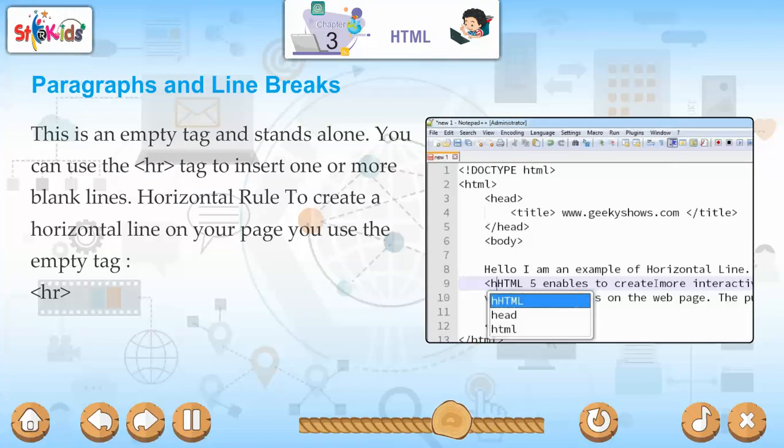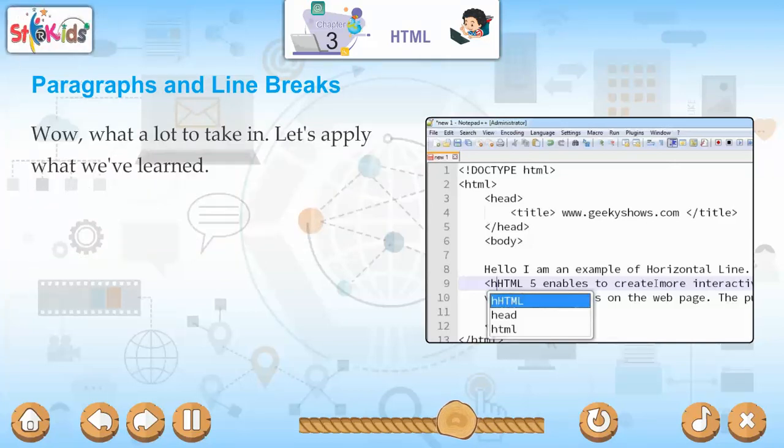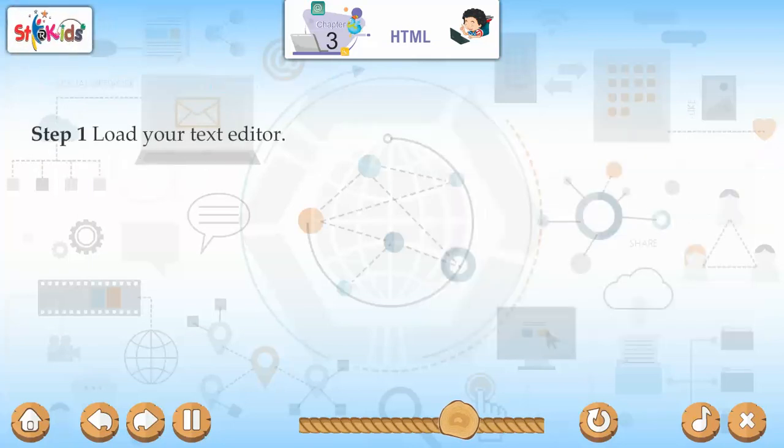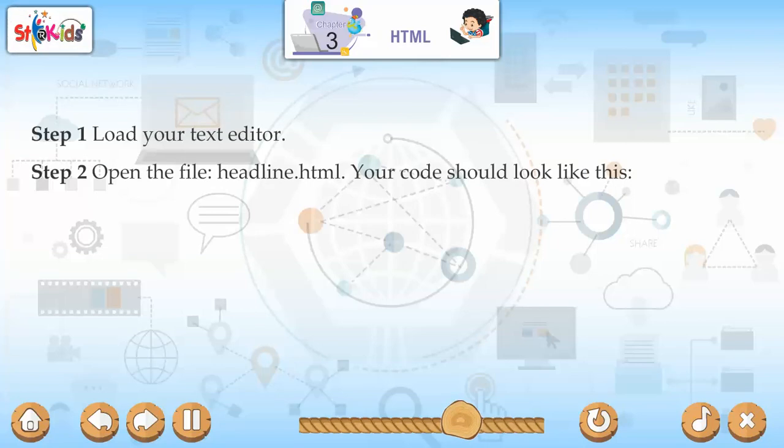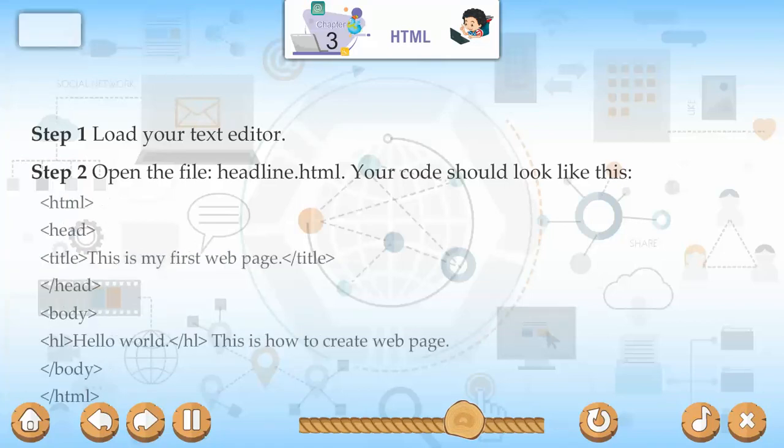Horizontal rule. To create a horizontal line on your page, you use the empty tag, opening tag HR closing tag. Wow, what a lot to take in. Let's apply what we have learned. Step 1. Load your text editor. Step 2. Open the file headline.html. Your code should look like this.